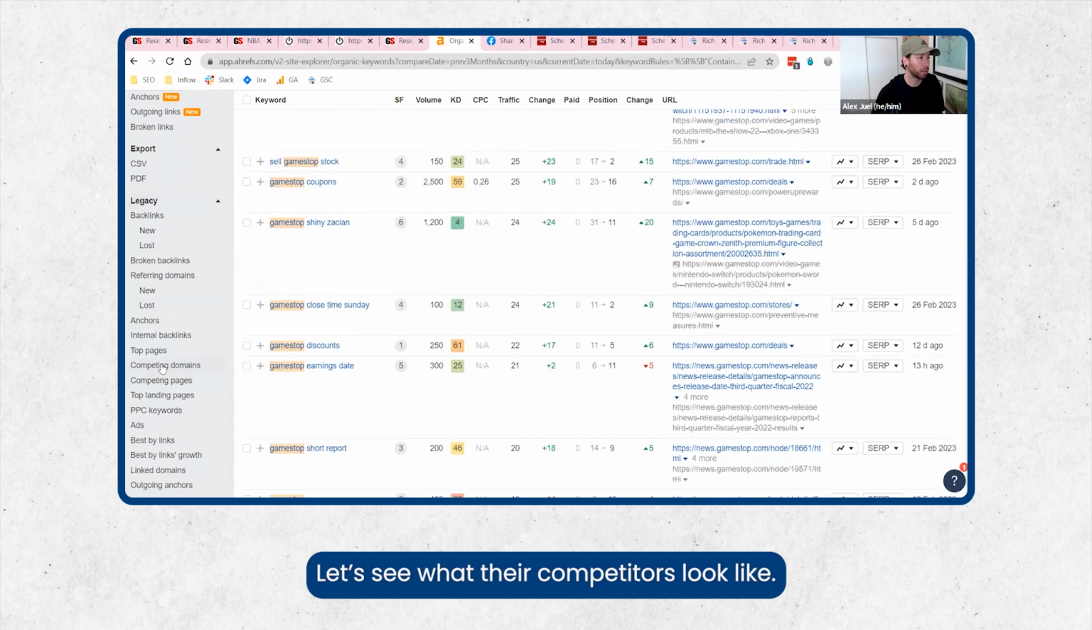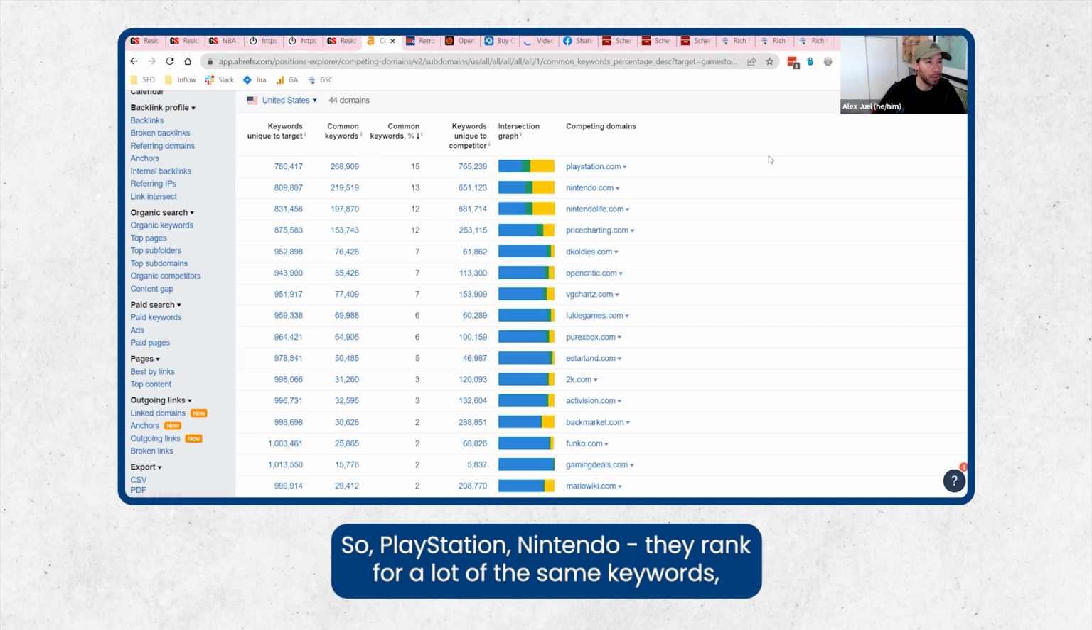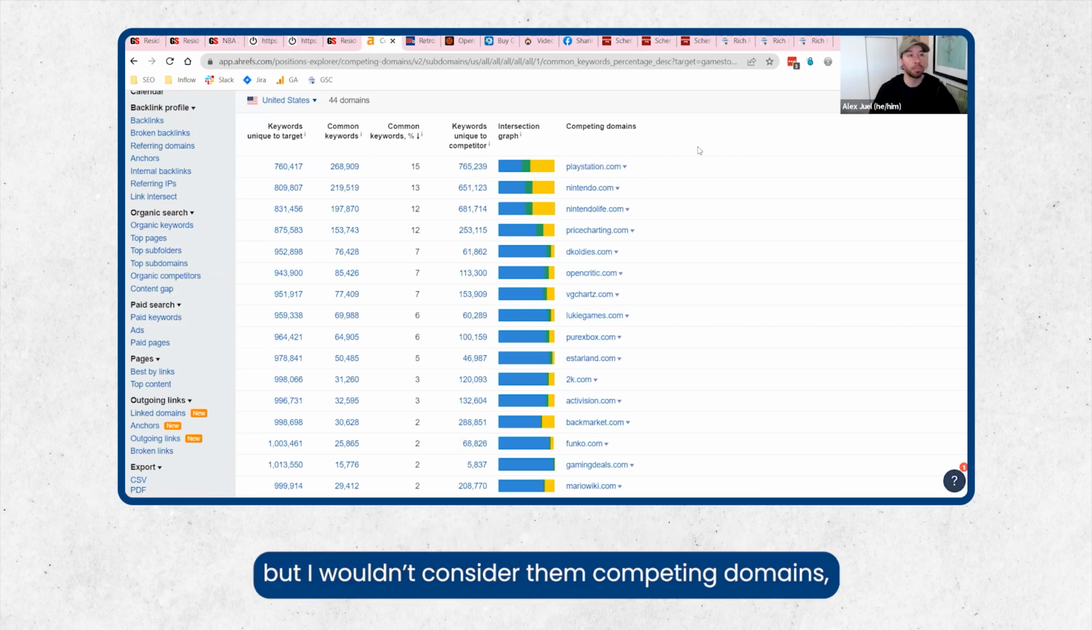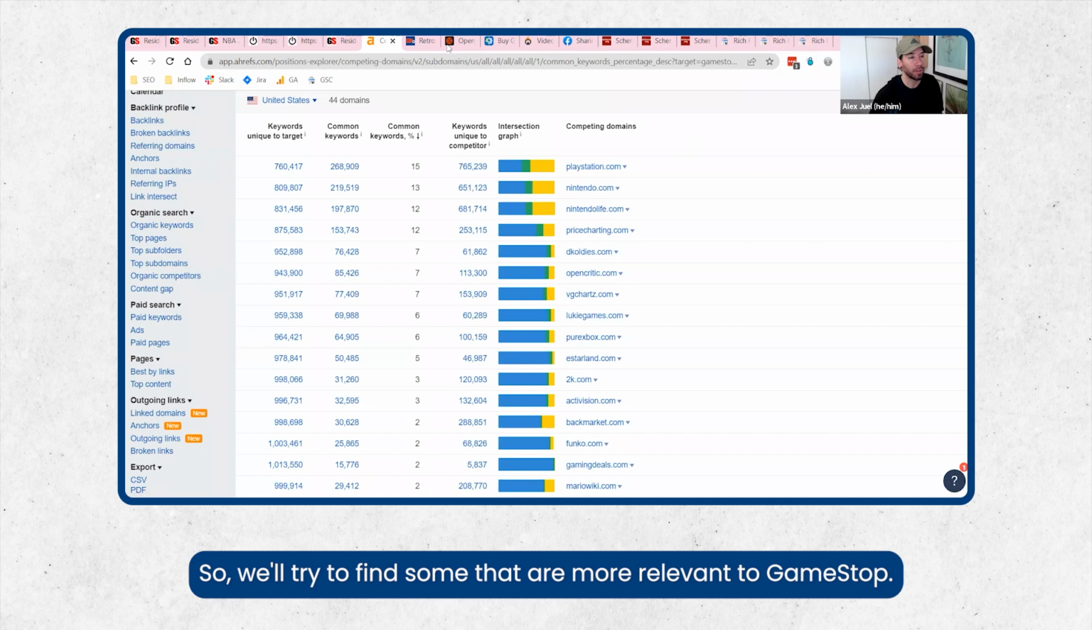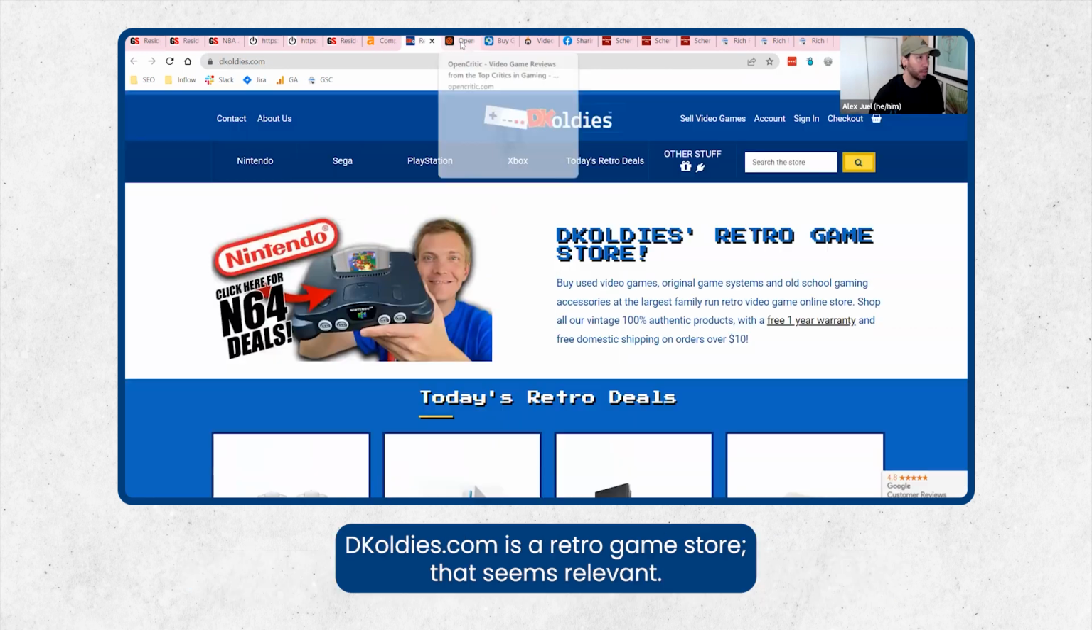See what their competitors look like. So PlayStation, Nintendo, they rank for a lot of the same keywords, but I wouldn't consider them competing domains because they're not really in the same market of new and used video game sales. So we'll try to find some that are more relevant to GameStop.